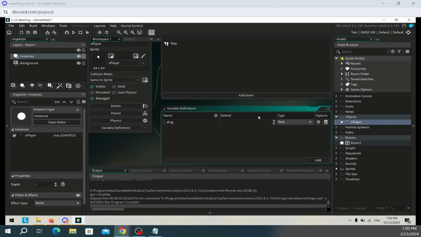So if I set it to 1, what we're going to do is apply this to the speed over time. If the player stops pressing one of the buttons, it will gradually slow down. But if they keep pressing it, it will be constantly set to that number over and over and over again.